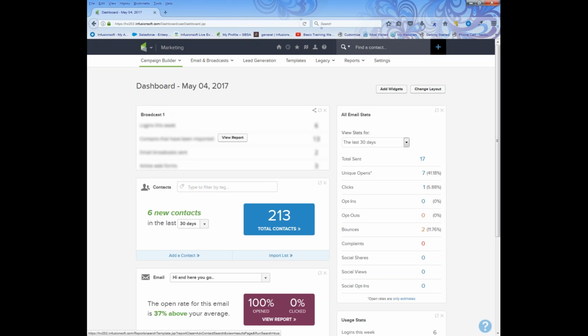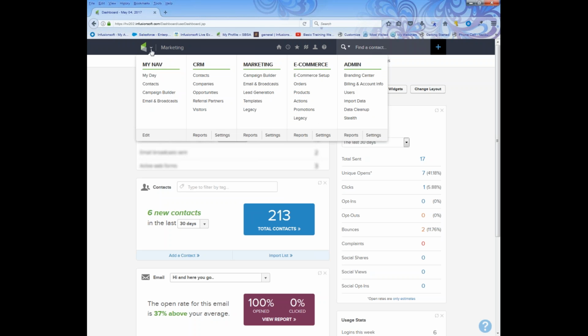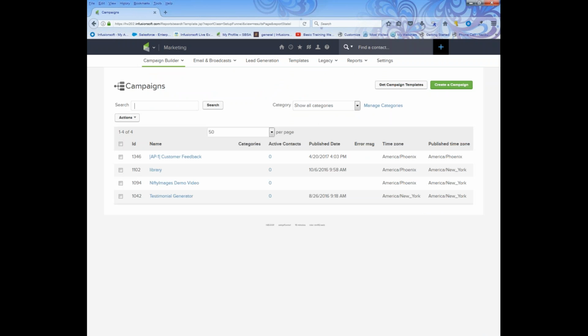I'm logging into my Infusionsoft application, and once I do, you're going to see that I land on the dashboard. When I'm on the dashboard, I'm going to hover over the Infusionsoft logo, come to Campaign Builder, and click it one time. That will bring you into the campaign library. Now, I already have some things in here. You may not, but don't be alarmed.